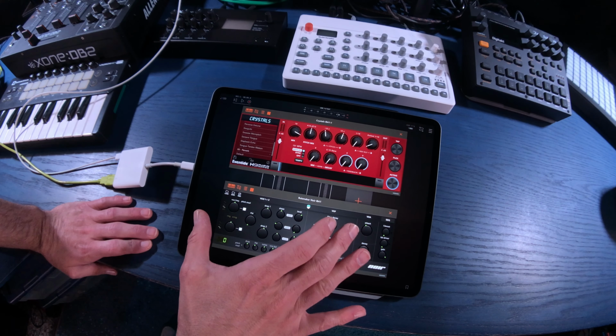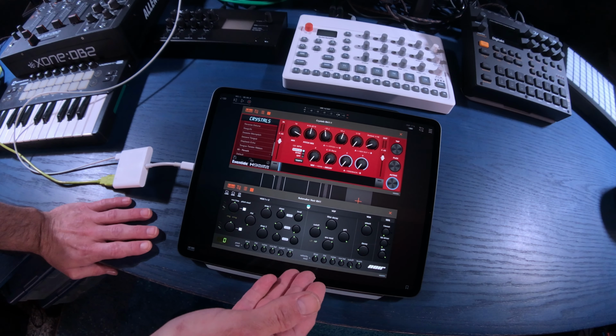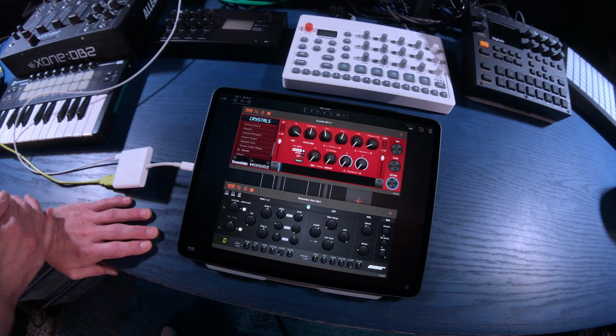I'm really liking the combination of putting the Crystals effect on these crazy Ruismaker Noir presets. Let's try this one more time.